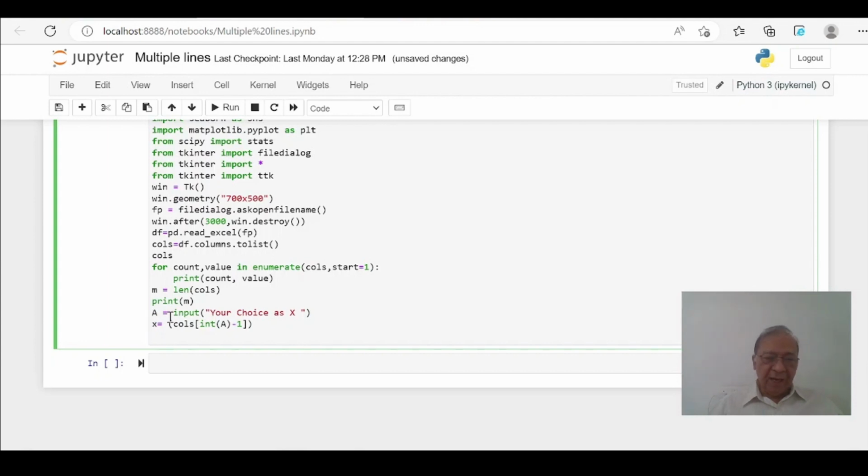And then it will ask your X choice. What is your X choice? And then X is what? Whatever you put as a, that will be converted into integer, minus 1. So that column will be your X. We have already done it in video numbers 15, 16, 17, 18, 19. So whatever the commands we have written above, they are nothing new. You have already learned. Just simply copy it from your old file and paste it.